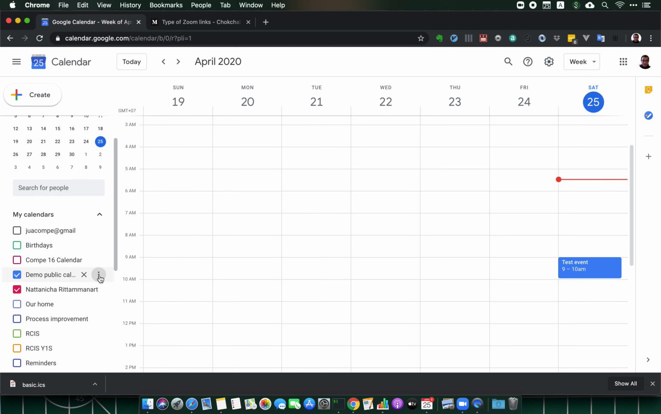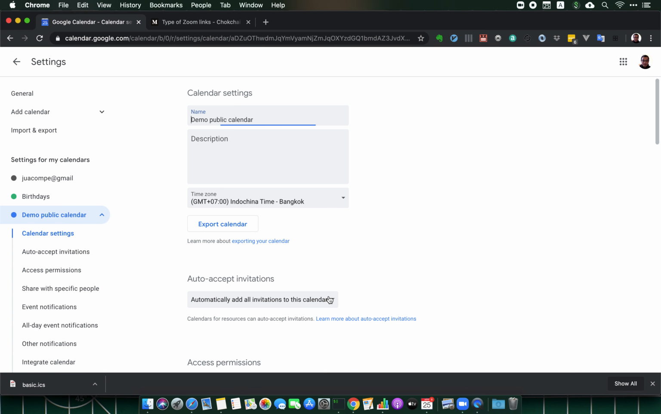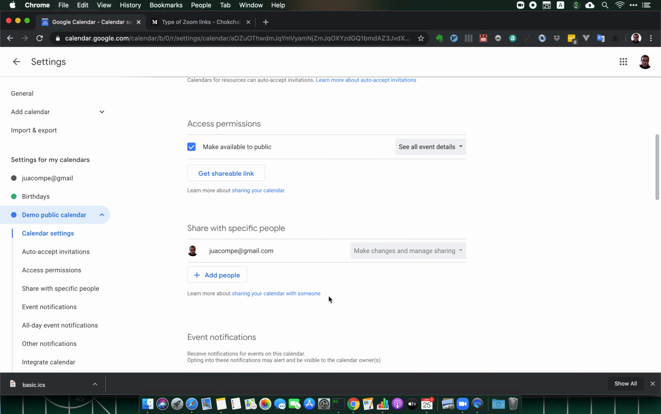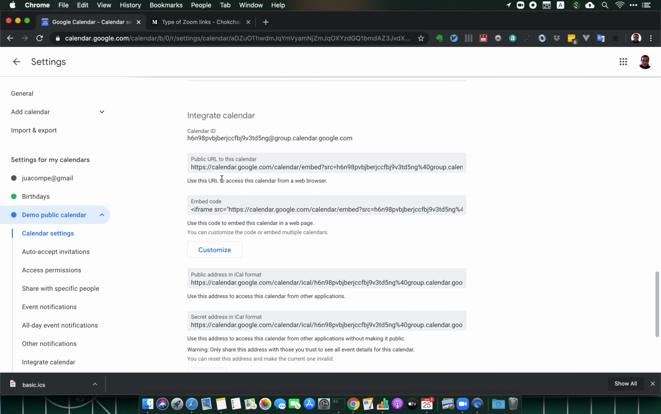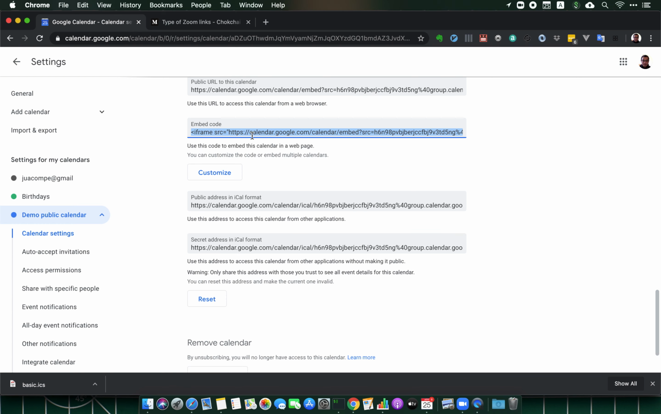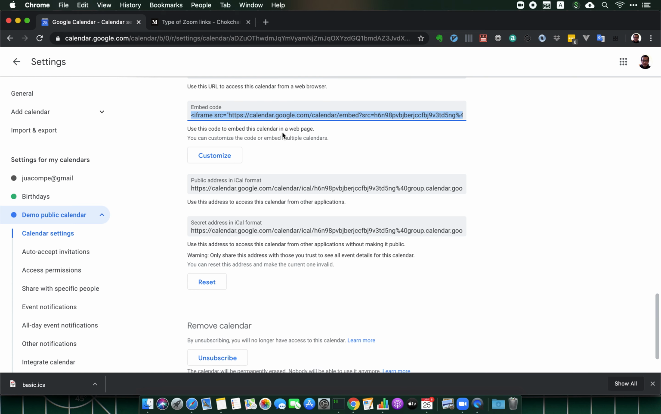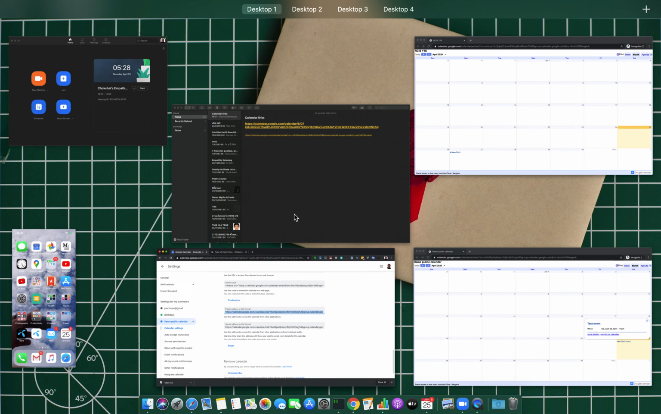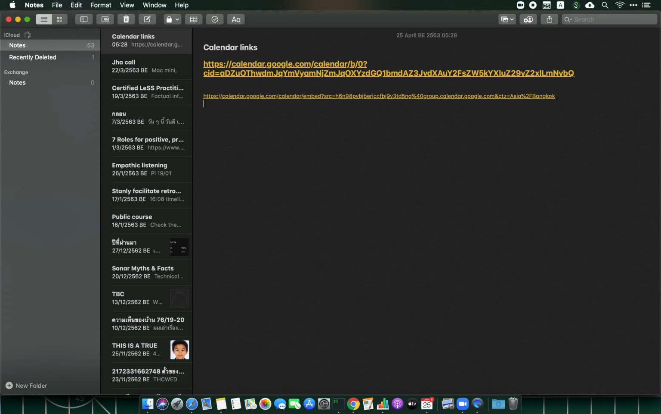So I go into settings and sharing again. The first link is get shareable link, where I share with other Google users. The second link is this one, the public URL to this calendar. And if they want to embed this in their website, they can use this tag to add it into their own website. This is how we added the calendar to the school website before. Now this is the third link, the iCal format. Let me show you the difference. It will end with iCal, and this is for subscribing.